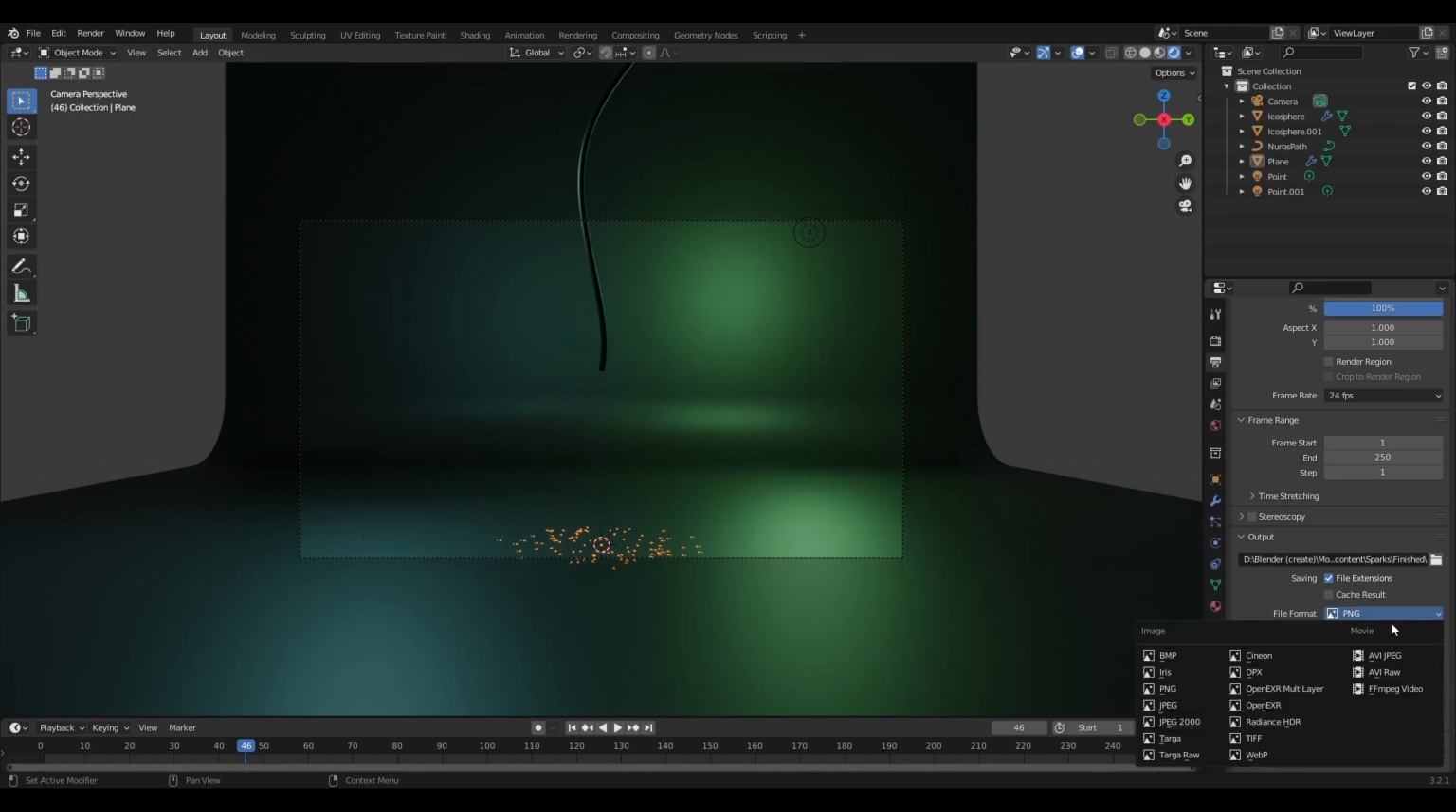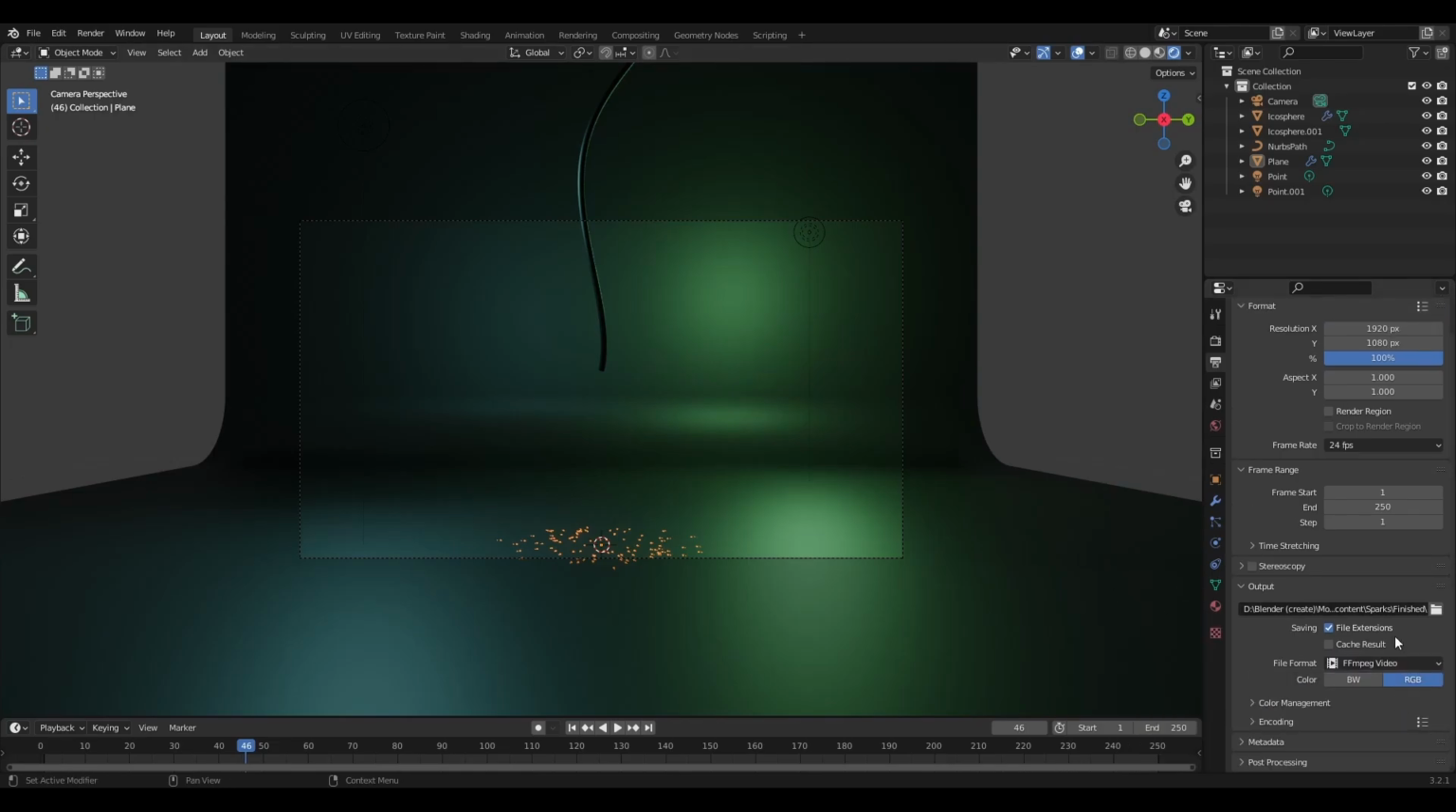But just for this video, I'm going to choose MP4, especially because it's a short render that isn't going to take as long to render. But when you have longer renders, you probably want to use PNG because of this issue that can occur. And to now render it, you just have to press Ctrl F12.